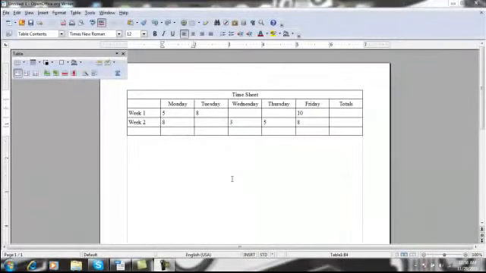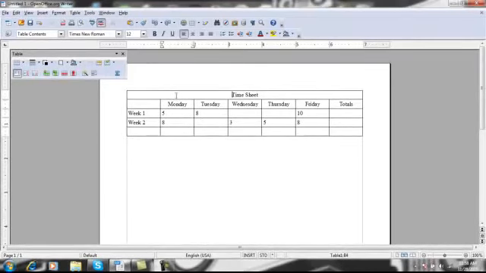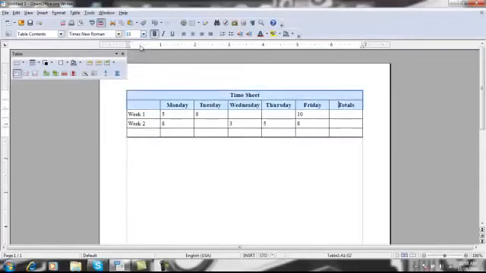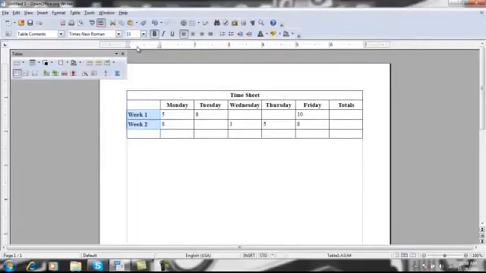Okay, now what we're going to do is edit the cells to make the table look a little more presentable. We're going to start by bolding out the headings. I'm going to highlight the top two rows and make them bold. And we can also make them a little bigger than the data that we have under it. So we'll do 13. And we'll do the same for week one and week two. Just highlight them, bold, and we'll change the font size to 13.